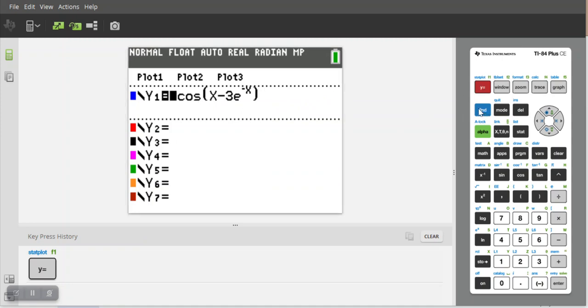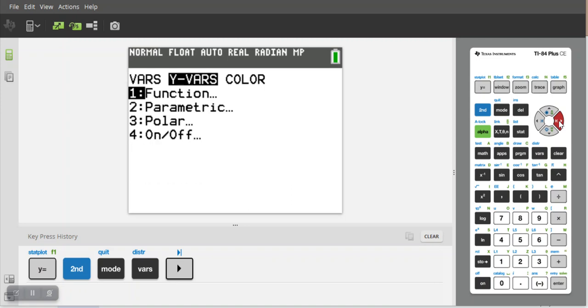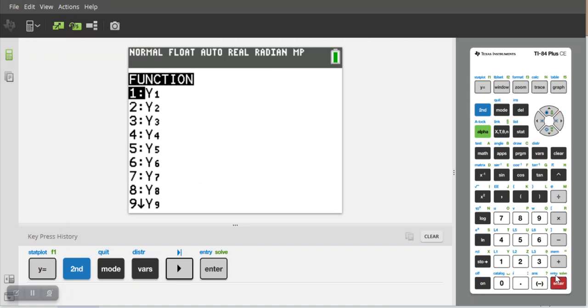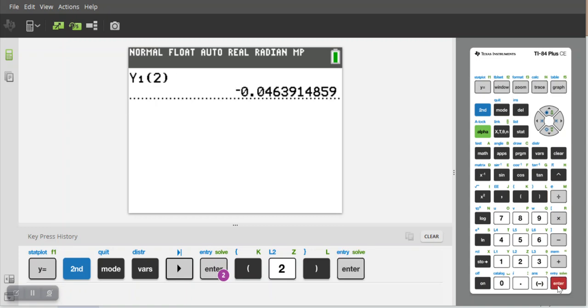And it'll work regardless. So I'm going to exit out of this, and one way to evaluate this function, let's say we want to evaluate the function at 2, is to go to variables, go to y variables, function, y1, and then in parentheses just put 2, and that uses y1 as sort of function notation. So if I hit enter, that will basically evaluate my y1 function at 2. It's like negative 0.04639. You can see that. So there's one way to do it.